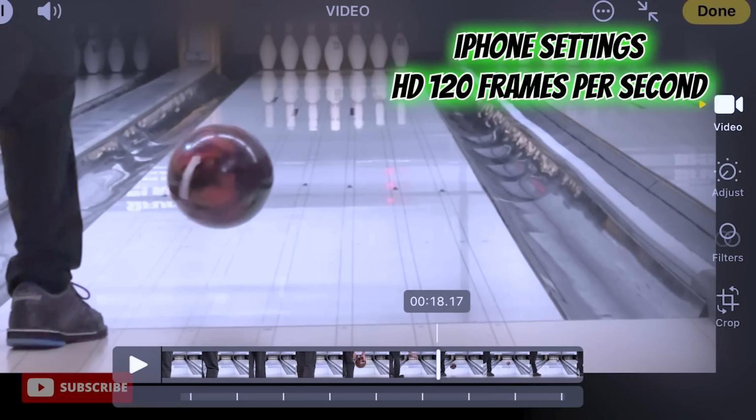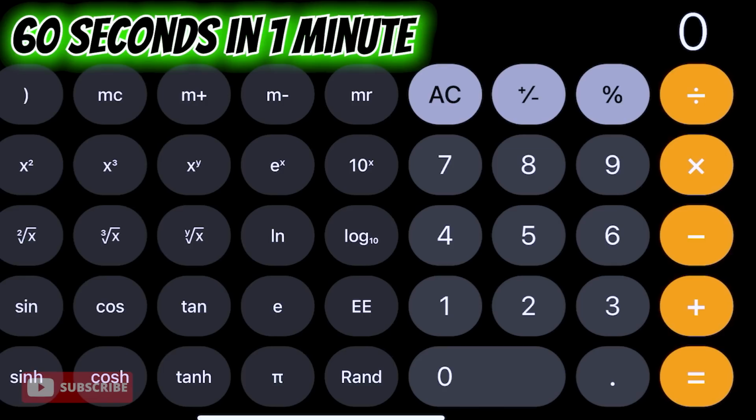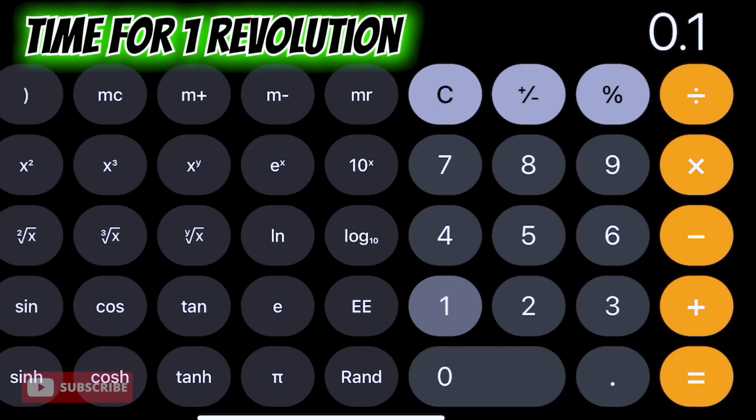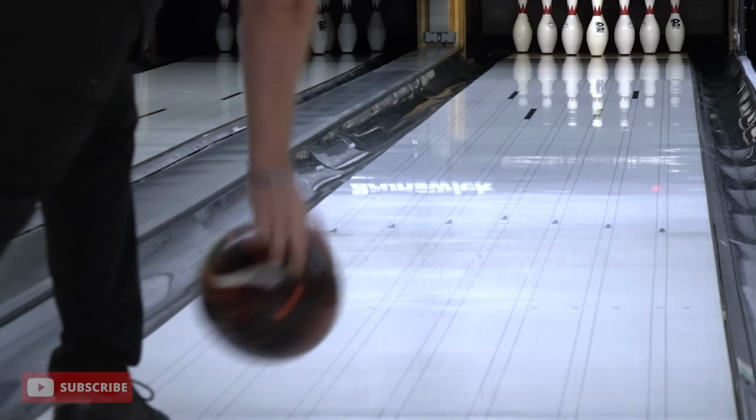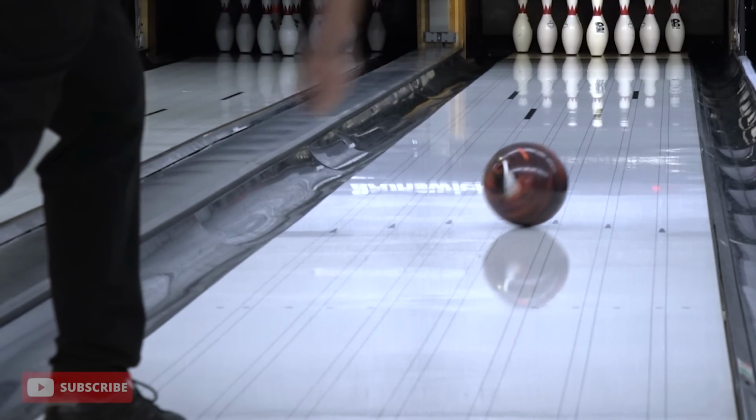So now we gotta do some calculations. We're gonna take 60 divided by 0.165. And that's gonna give us our rev rate there, 363 RPMs off my hand. So that's how we calculate rev rate.